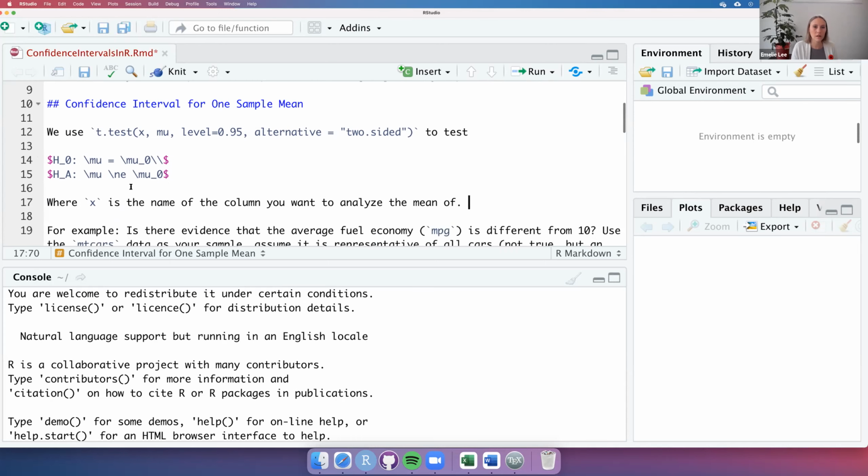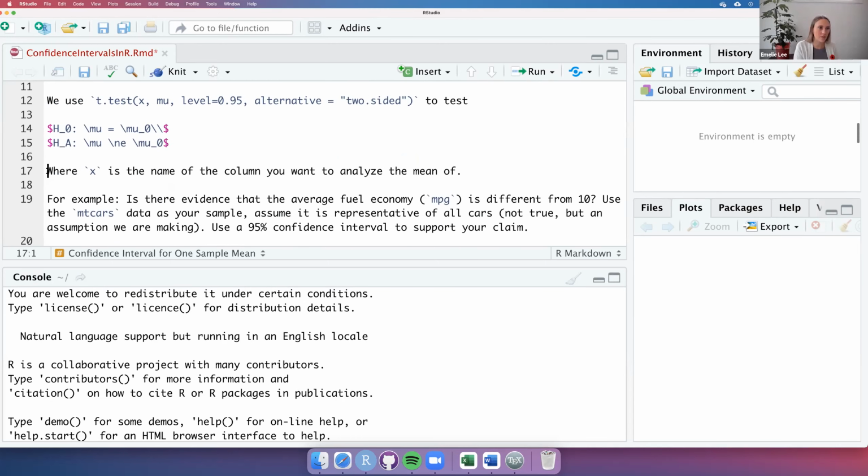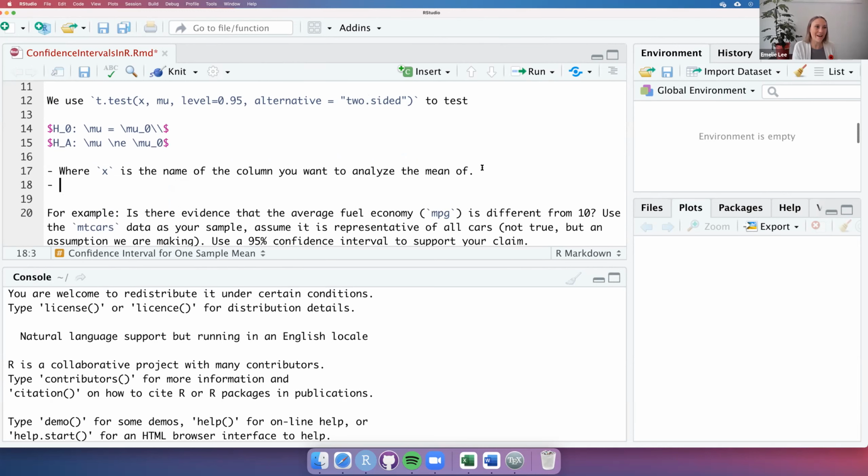Okay. And maybe I'll do these as bullets. Nice, showing off. And mu is the hypothesized value of mu.